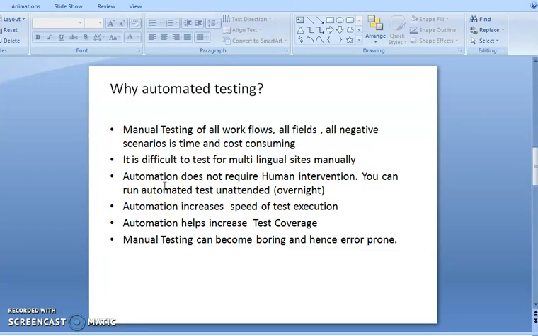Automation does not require human intervention. You can run automated tests unattended. Automation increases the speed of test execution. Automation helps increase the test coverage. Manual testing can become boring and hence error prone.